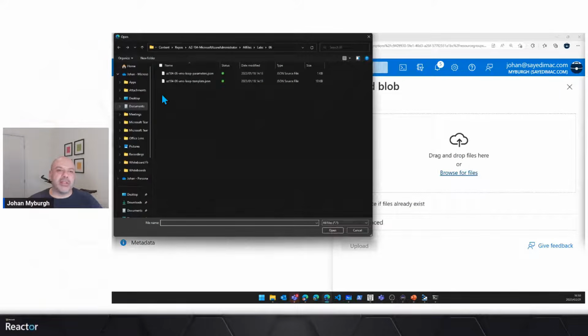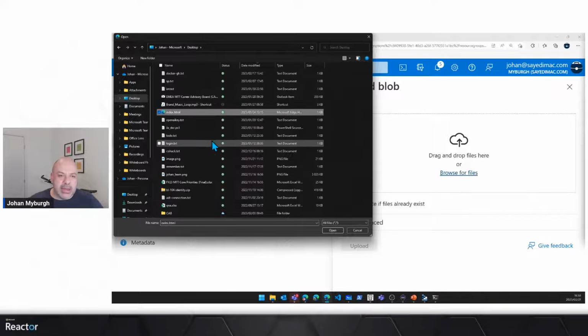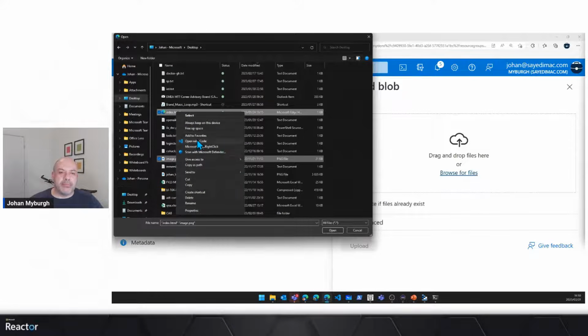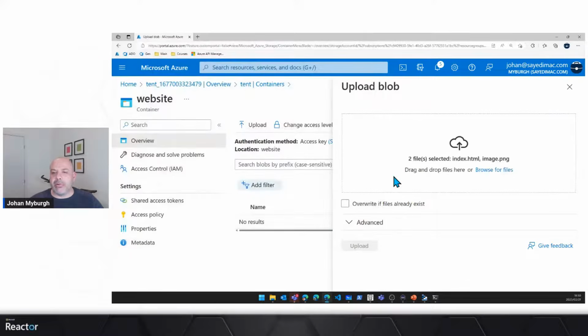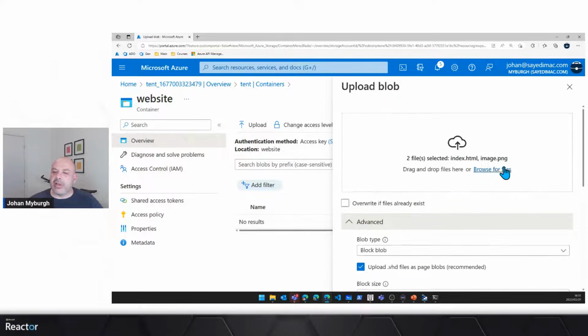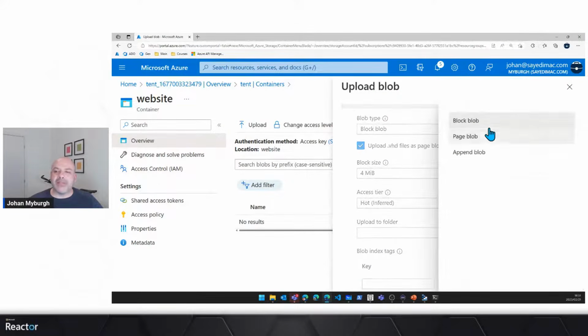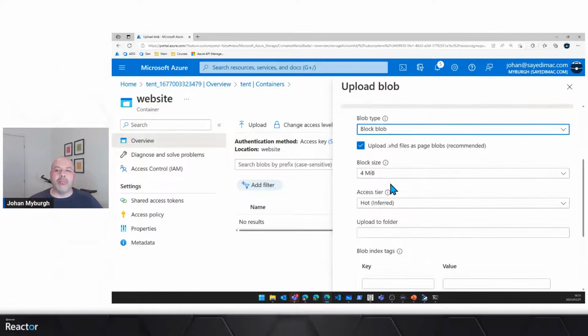Now, I'm quite fortunate in that on my desktop here somewhere, I've got an index file. And let me just quickly crack it open here. Well, let me rather just upload them. And you'll see here, if I click on advanced, I can specify the blob type. These are block blobs.